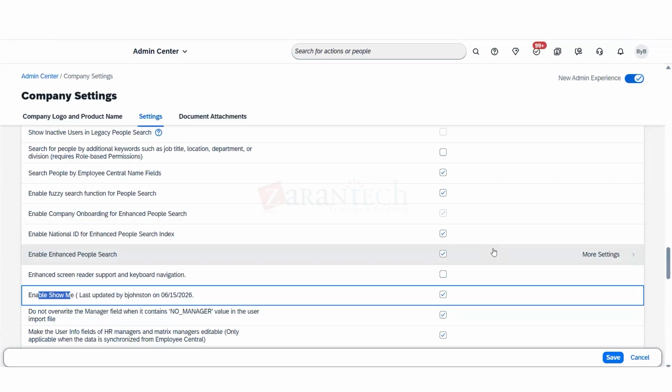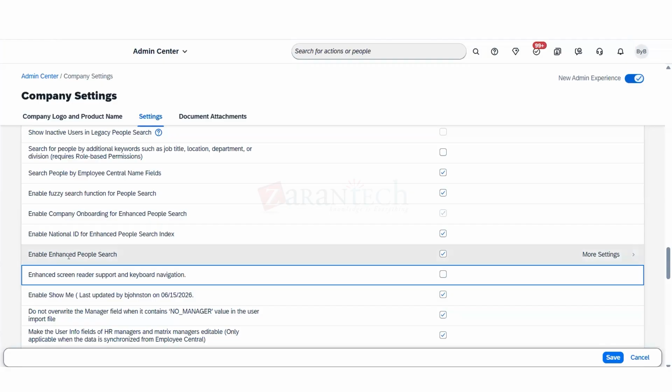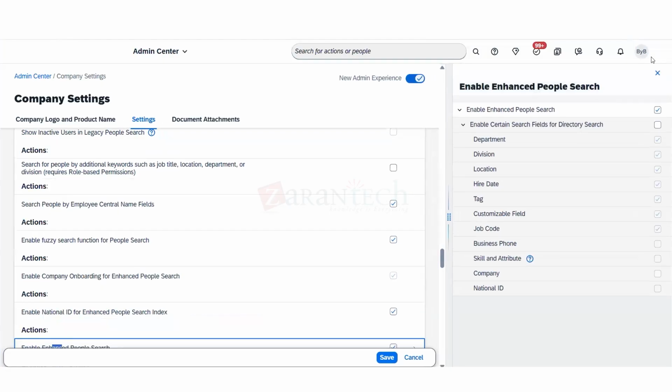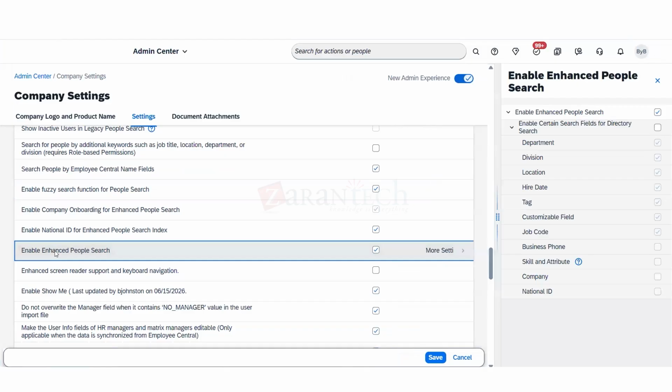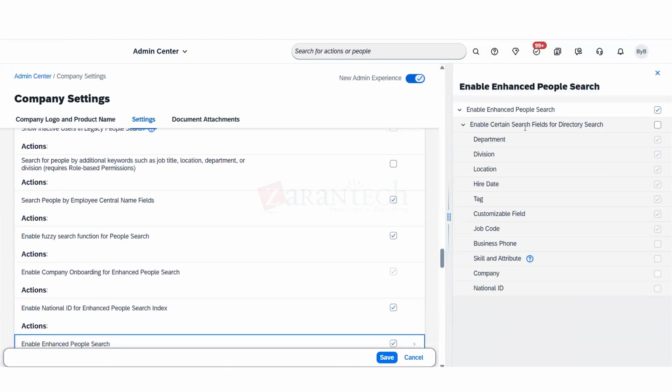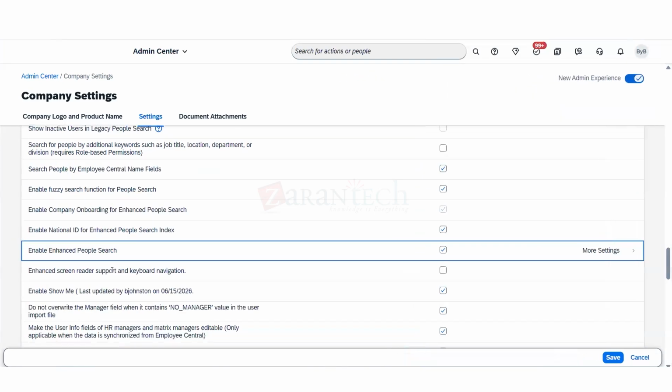Full search means a search feature that helps users find records even when the search term is not an exact match, like spelling mistakes, only part of a name is entered, or the entered text is similar to the actual value. It's not an exact match; instead, the system will show you the result. This one, this enhance search. Enable certain search field for directory search. This we can use.